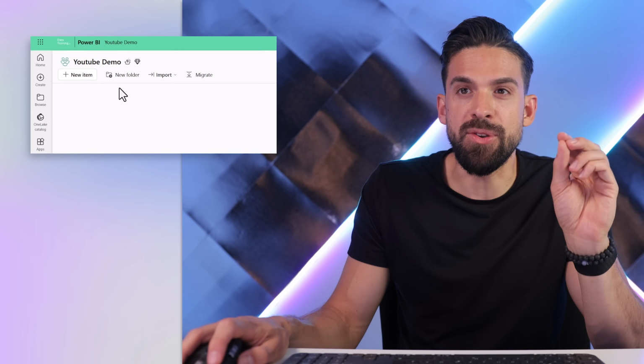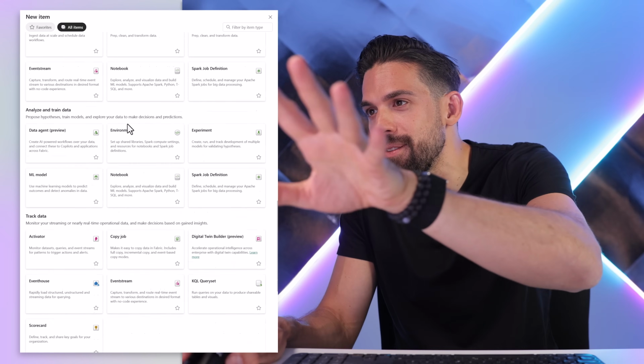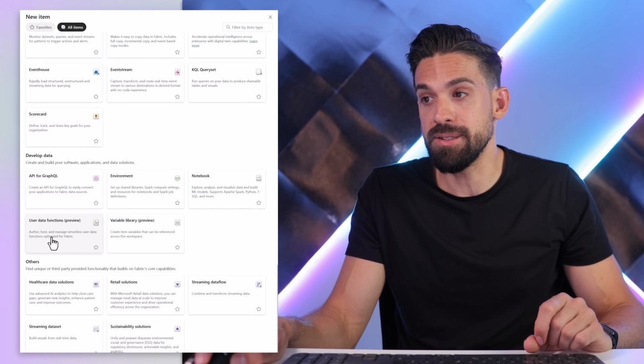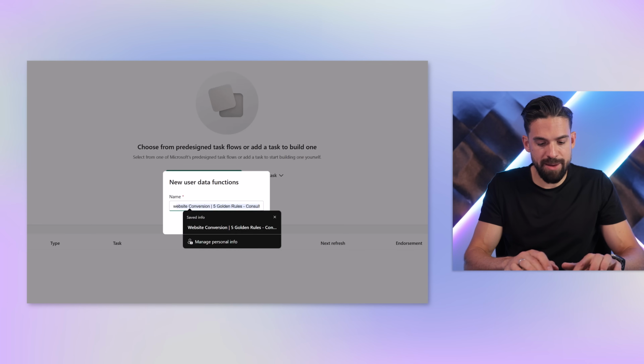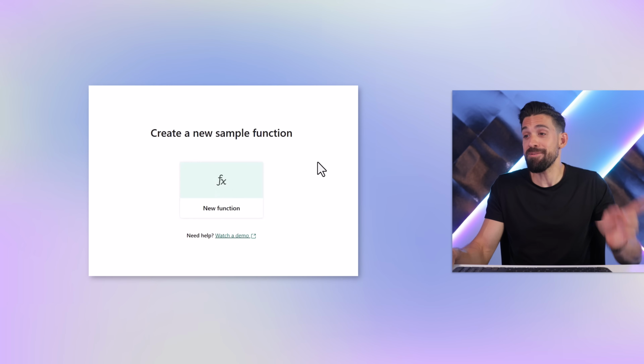Now in our workspace, we're going to click again on new item and then scroll all the way down until the develop data section. There we find user data functions, preview. Let's call this one write back and click on create. Now there's only one button to click on, new function.